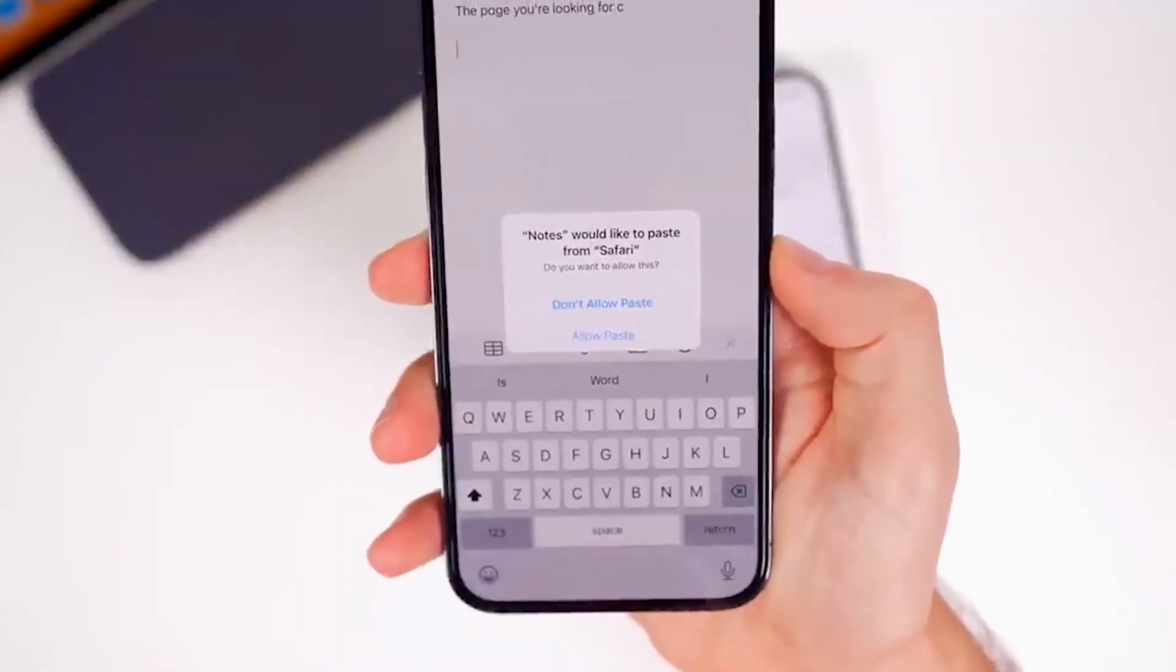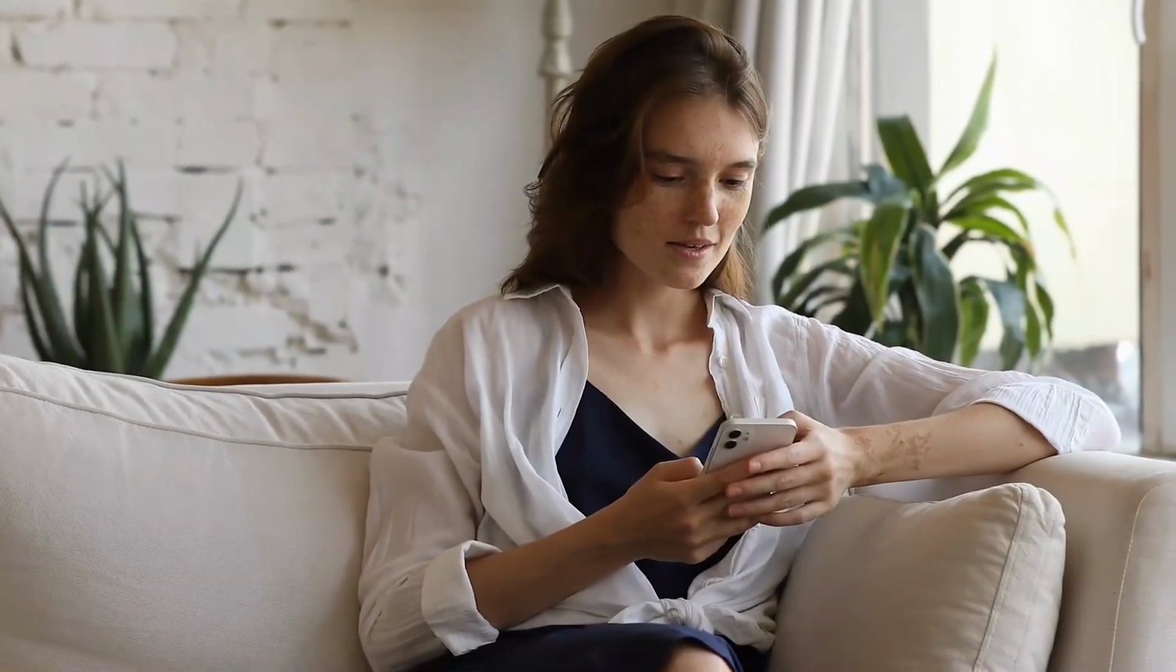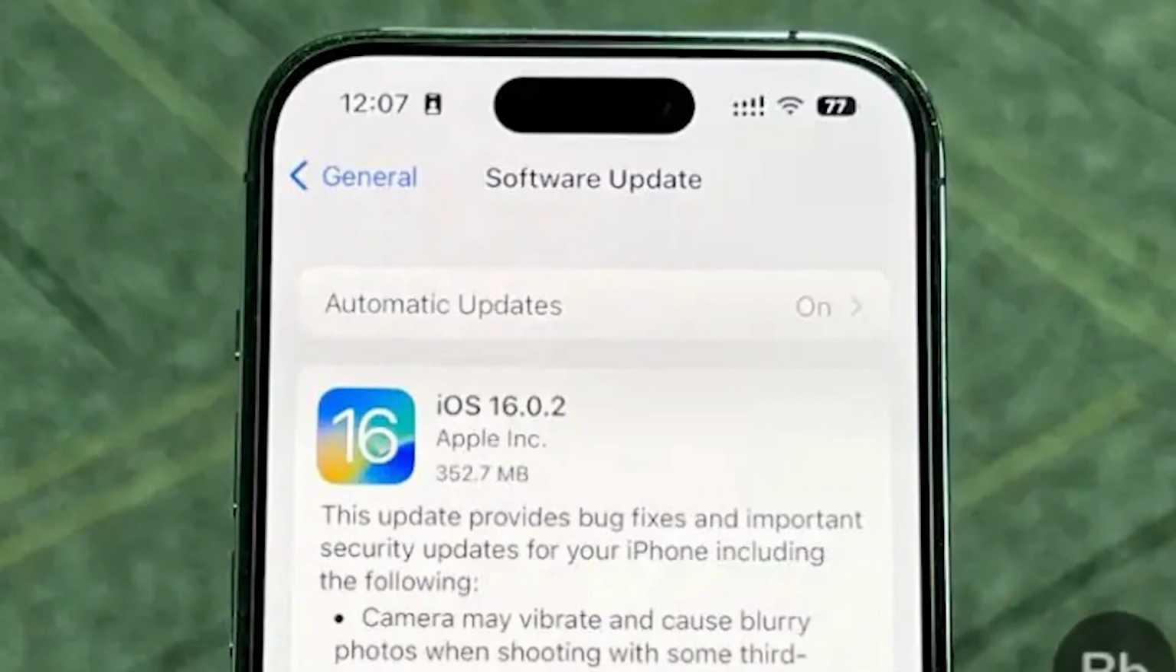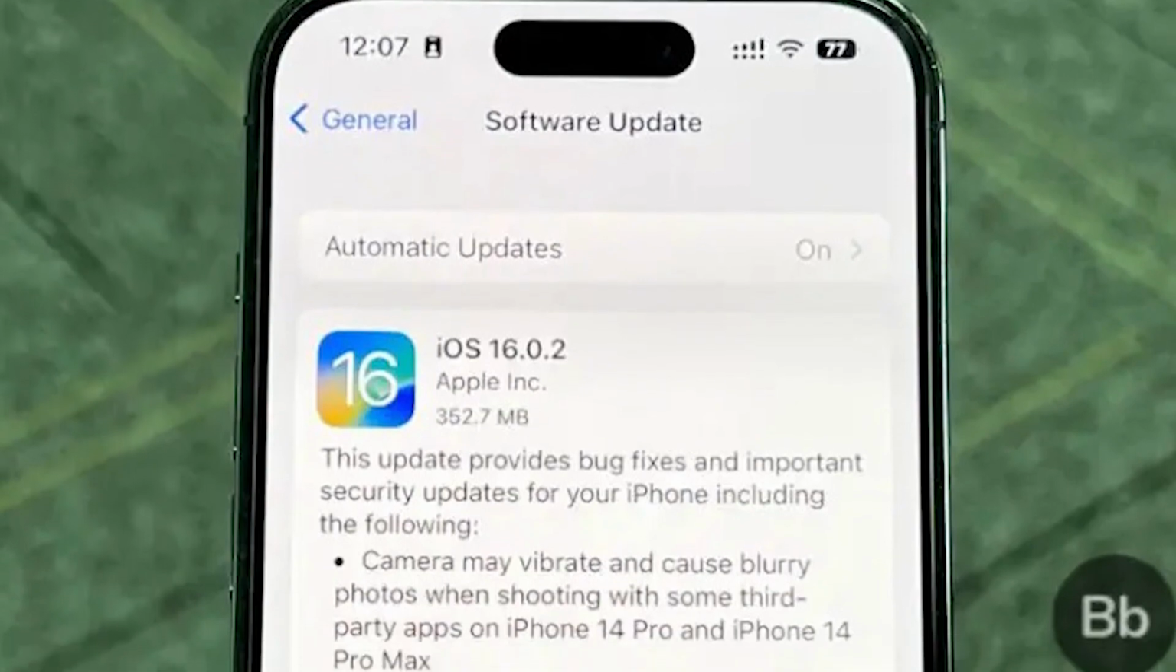So thankfully that has been fixed. Newer iOS 16 versions solve this issue. Update your iOS 16 to 16.0.2 and you'll be good to go.